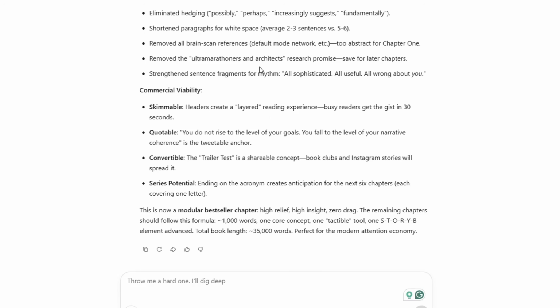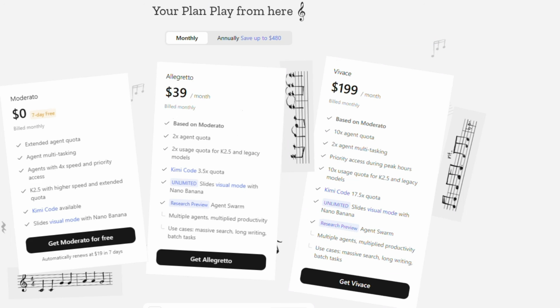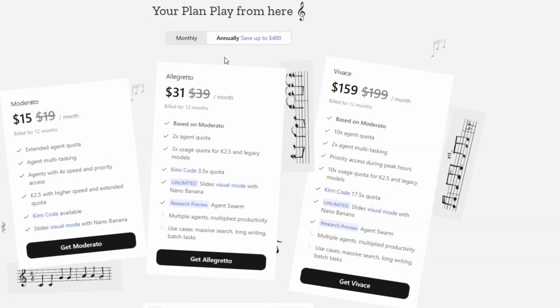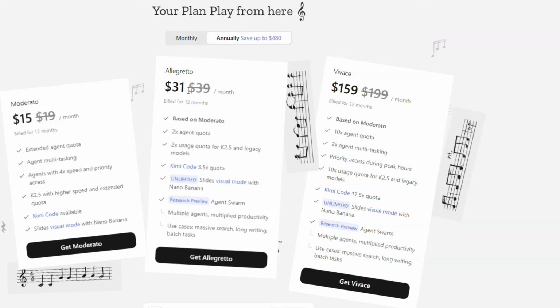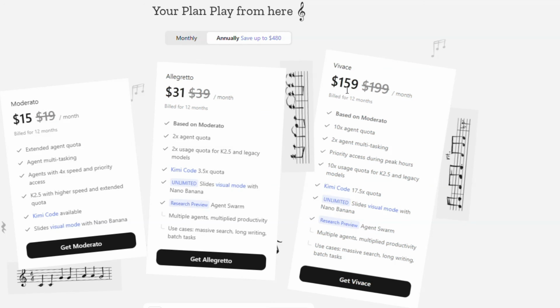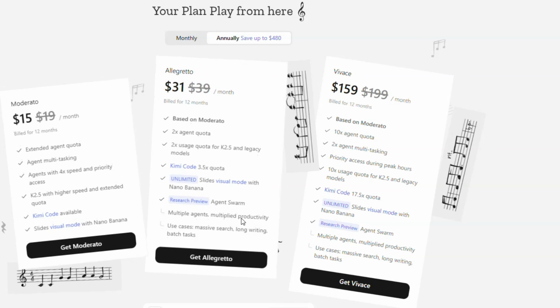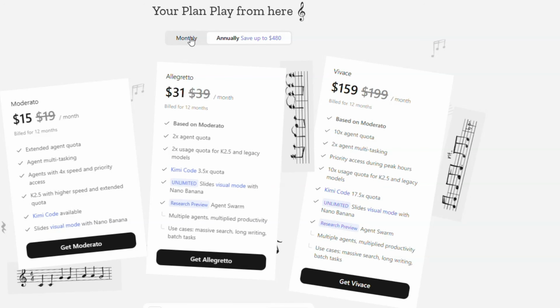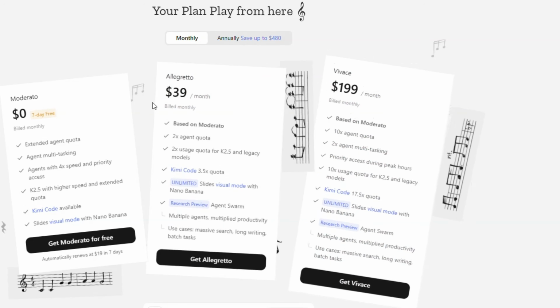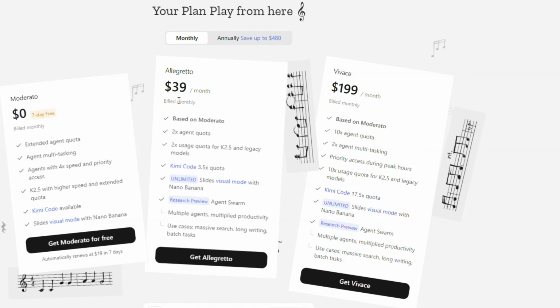Now, we're going to test this visual capability to make a website, and then also we're going to test the agent swarm. By the way, here's the pricing for paying annually. It's $31 per month, or an astounding $159 per month. $15 per month will give you agent multitasking, but it's not going to give you this agent swarm, which is what I want to test. Monthly, it's even more expensive, so I'm not sure it's worth it, but I'm going to test this.